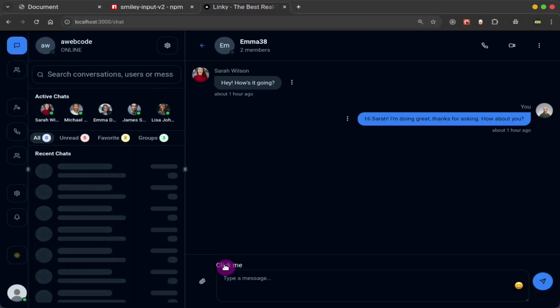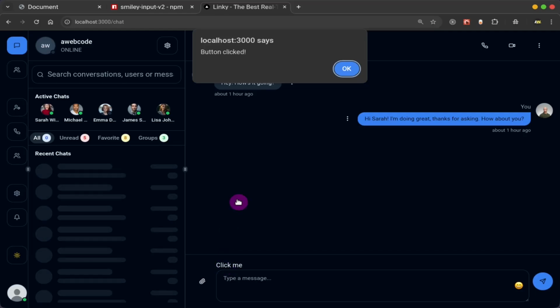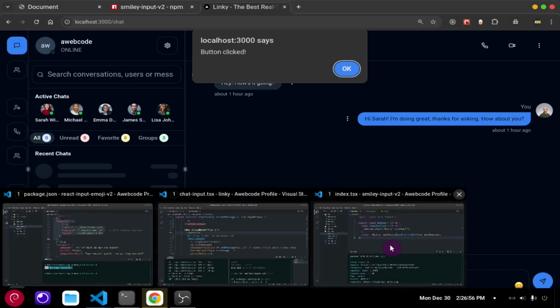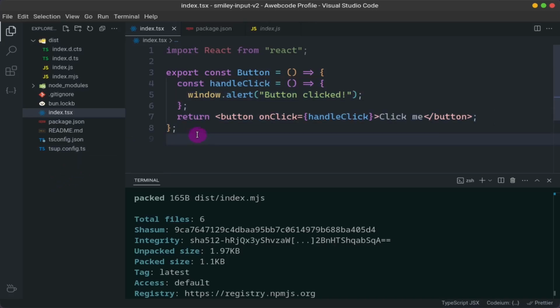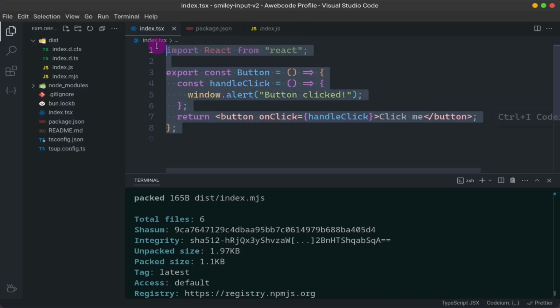So the project is running. Click me. Wow, everything is working. And not only Next.js, we are using this button on Next.js, but you can use it on any React application. That's because we have created this package using React, but not only React. So you no need to configure, you no need to define a separate project for creating packages.